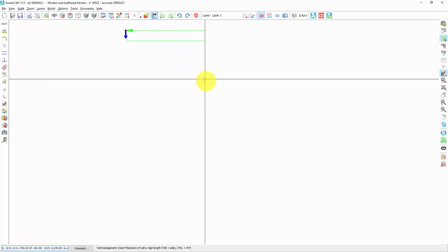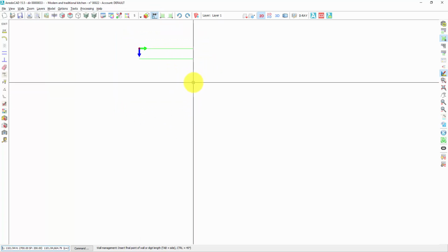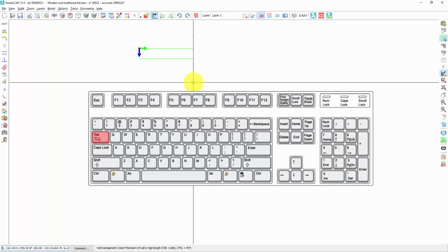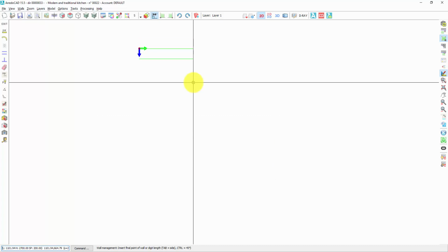And now pay attention to the position of the first wall, because I always consider the interior wall dimensions, okay? So with the tab from the keyboard, I can move my wall. If I draw my walls in clockwise, the right position should be this, okay? Because if I start from here, let's see what happens.